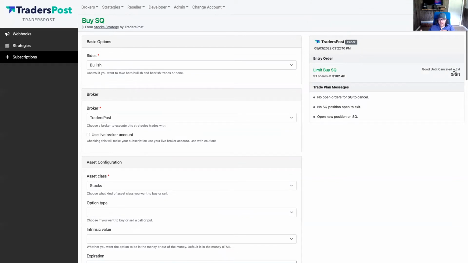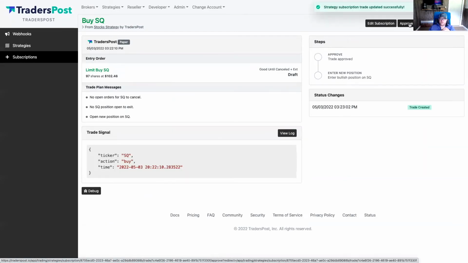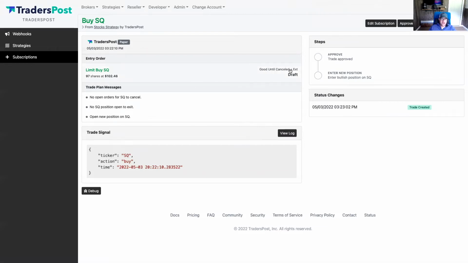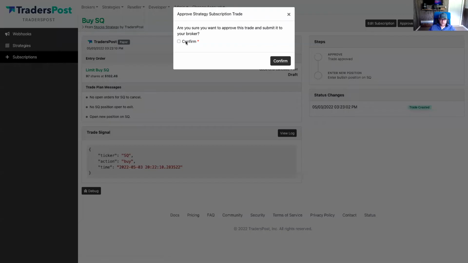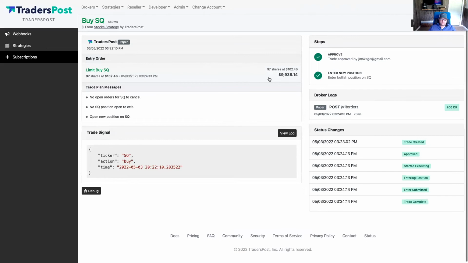So now that we've done that, we can actually go back and approve this trade, and it'll send it to the broker because it's allowing extended hours and after hours is still active right now. So let's go ahead and click approve. And you see that the order was filled, it was sent to the broker, and now we have entered a bullish position on Square. This section right here called broker logs is basically all of the API calls that we made to the broker when executing that trade.